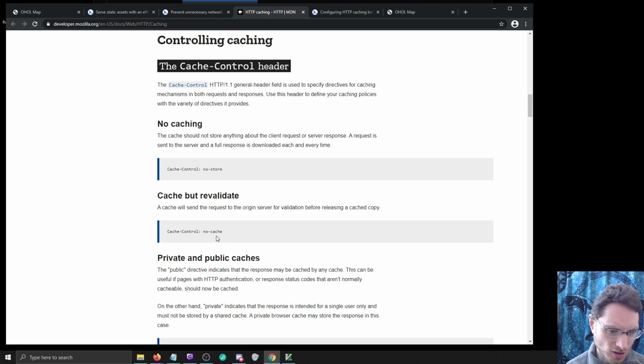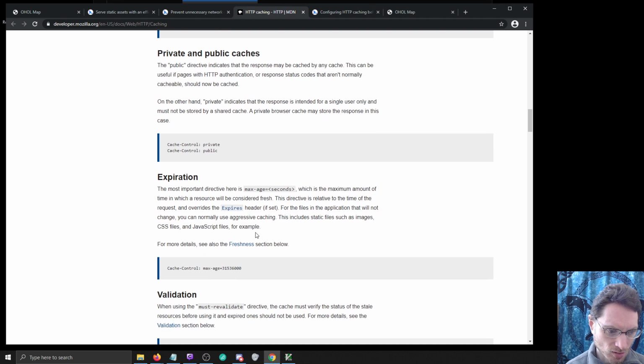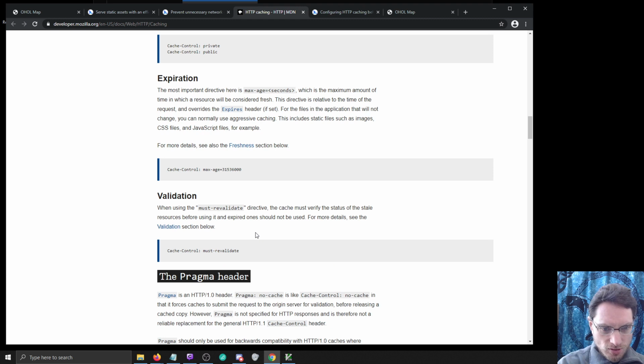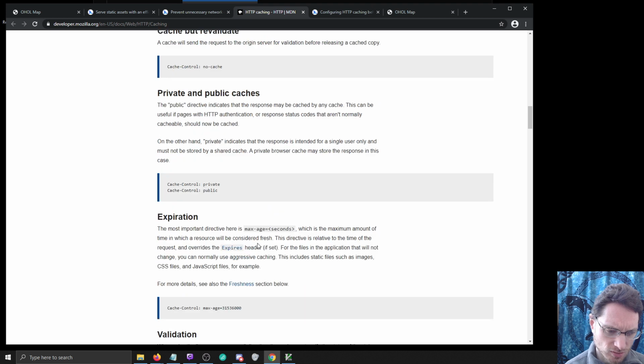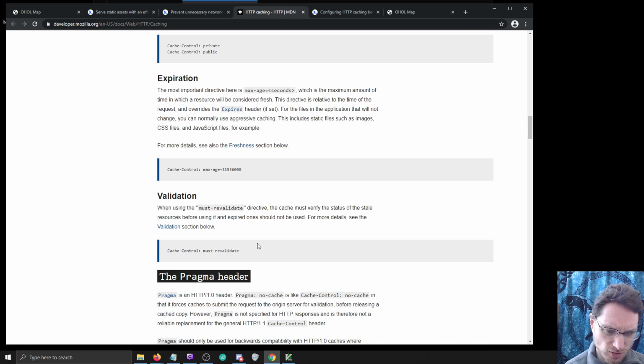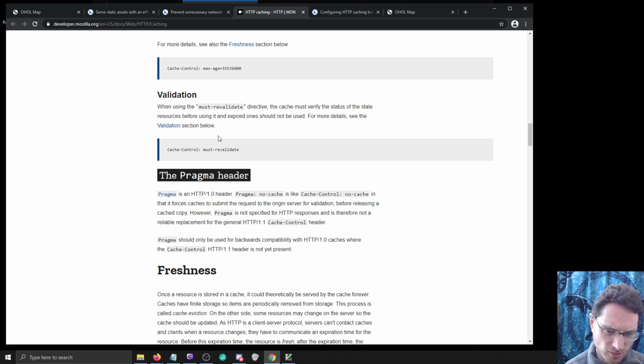No caching, cache but revalidate, which is a little confusing. Cache must verify the status of the stale resources before using it. Expired ones should not be used. I'm not storing anything about the... No, that's no store. Before releasing a cached copy. But that might allow it to reuse it if like it can't reach the server or something. The difference between those is not clear. I think it's just the expired one should not be used.